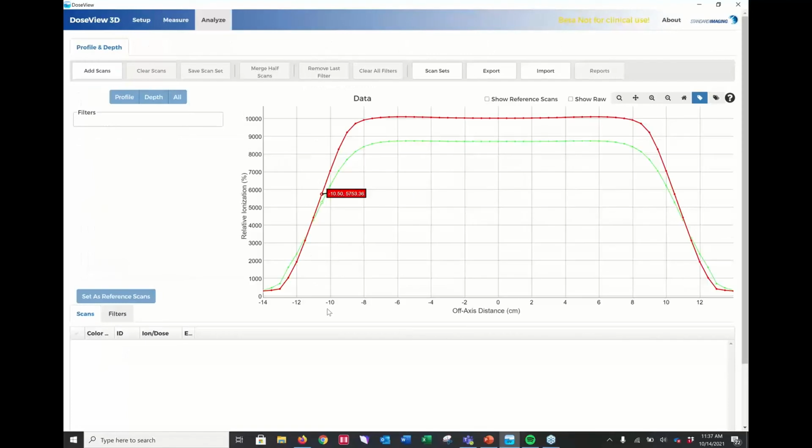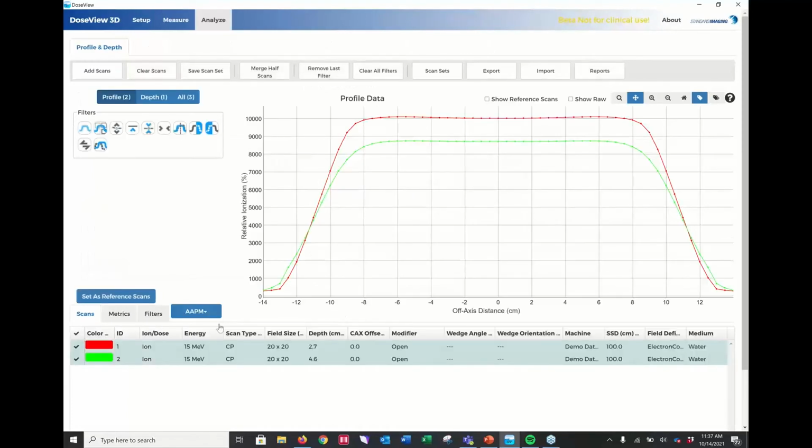So jumping back to the Analyze page, you'll see that we've got a number of different filters here, a couple of different smoothing filters. We've got a boxcar and a Gaussian smoothing. We've got a point edit. So if you've got a wonky point, you can edit that specific point. A couple of different normalizations. You can normalize to a specific value. You can normalize to center. You can actually center the scan.